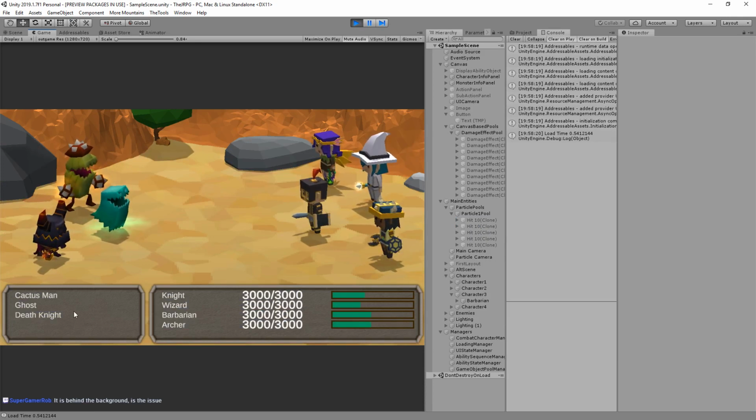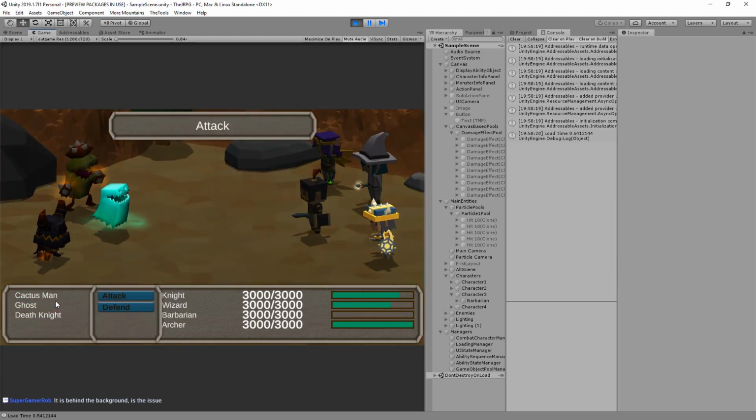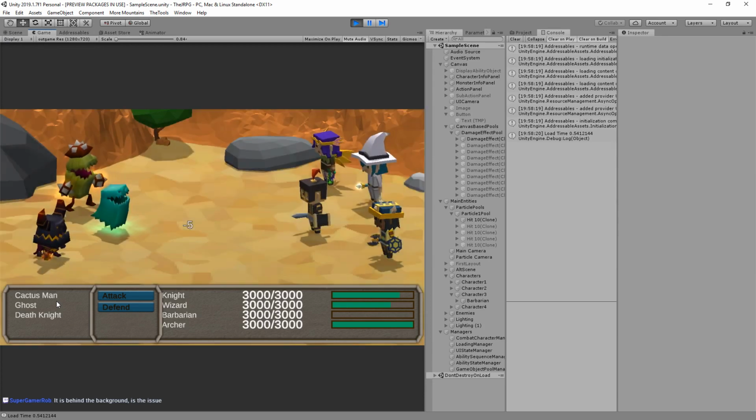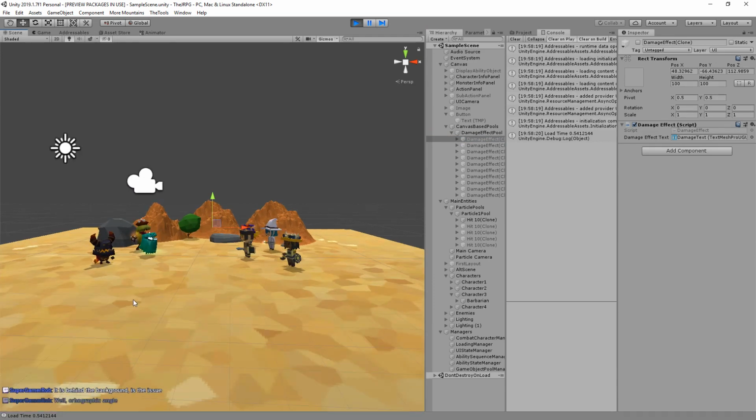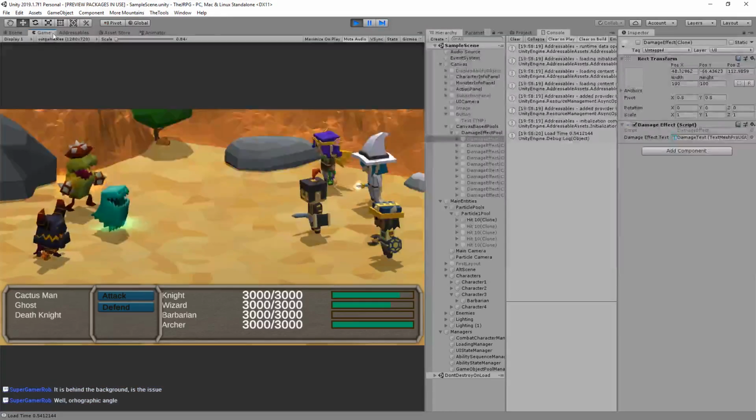Well, even if it was behind the background, it should be up here. It shouldn't be below. It's at least kind of closer. Alright.